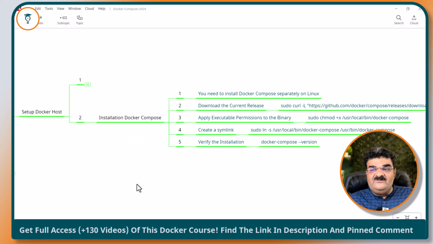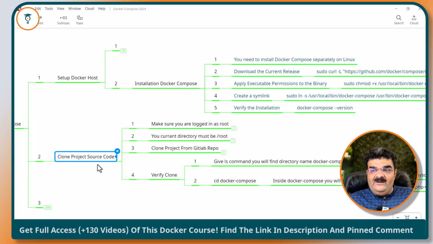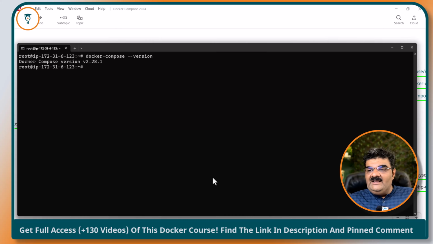As part of our next process, we must have the source code. Now here I have details about how you can clone the source code. But as you know, in previous videos we already cloned this particular repository and downloaded the source code. So here if I give the ls command, I have this docker-compose directory already there. So I'm not going to clone this.